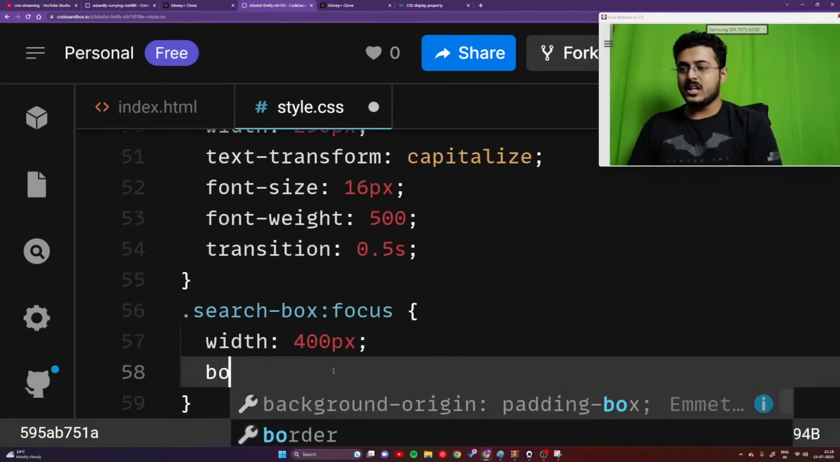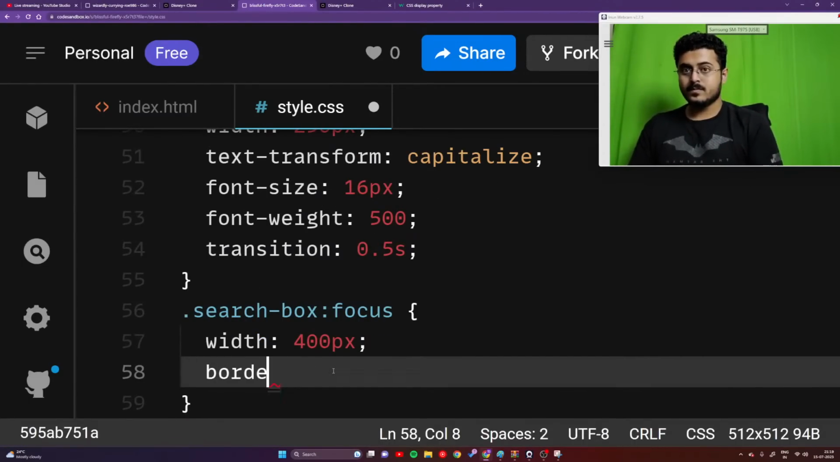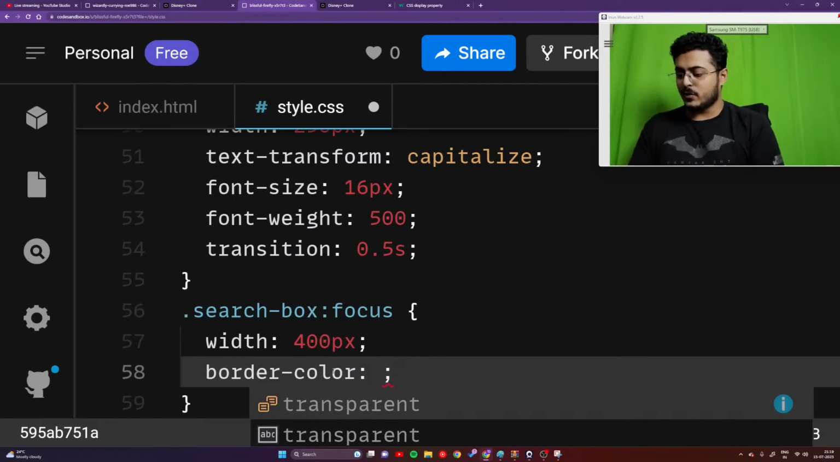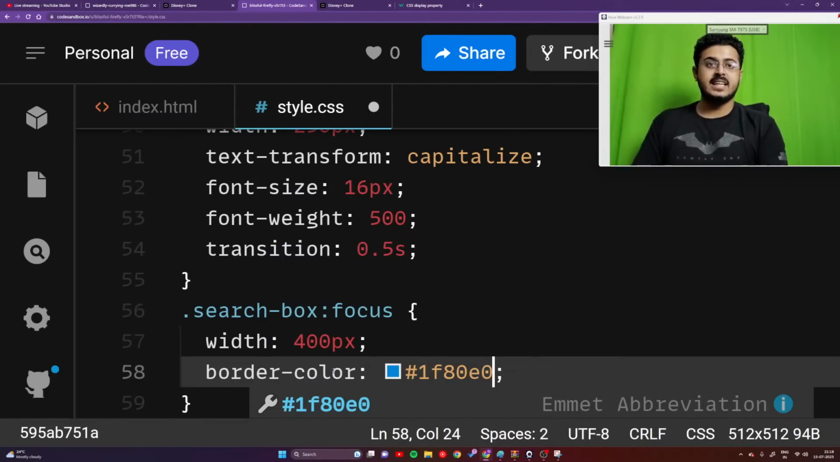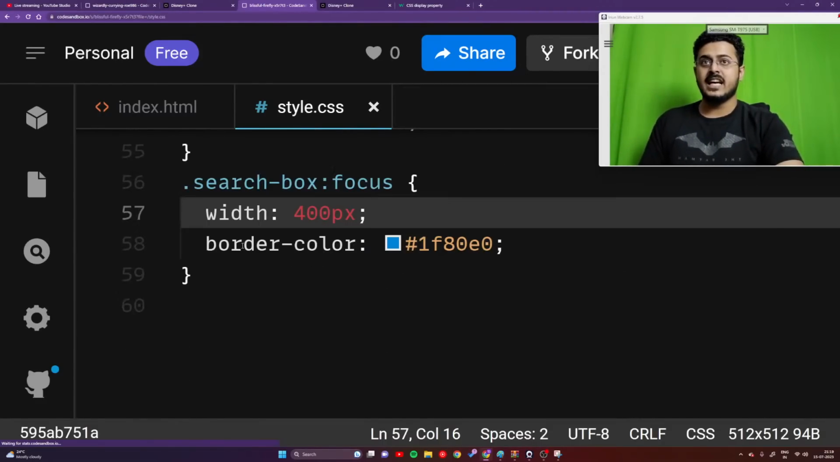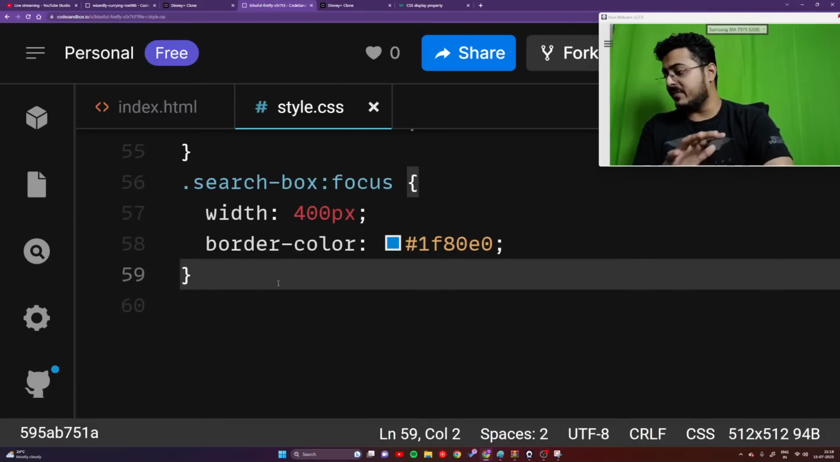And the border color. I want to change the border color to be blue in color, guys. So for that, hash 1F8, 1F8 right over here, 0E0. That is the color that I wanted to be changed to, and that is what I'm specifying right over here as well. Those are the only two changes that I want to have when I click on it, when I focus on it itself.